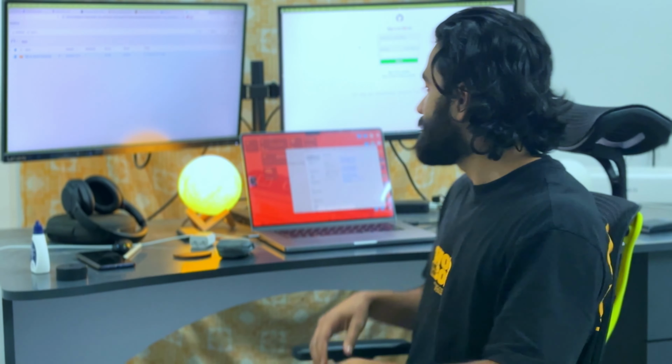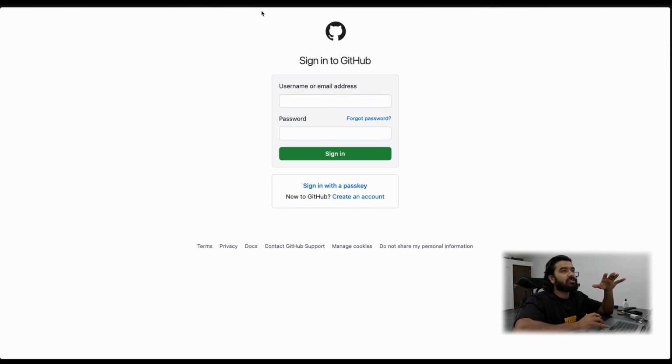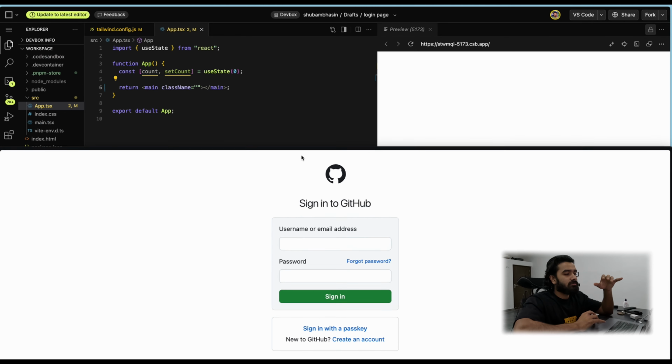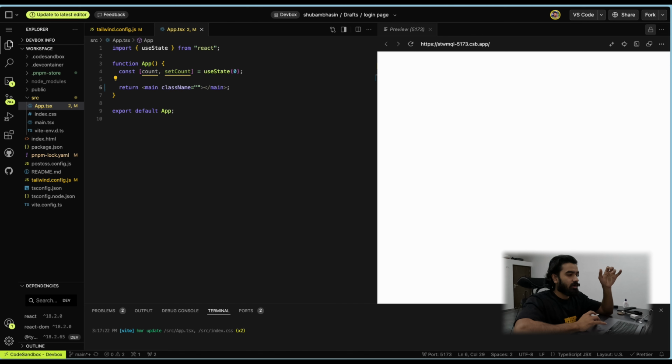So today is the day when we clone the GitHub sign-in page using Tailwind CSS and React. So let's start. I'm sure every one of you, or people who have started, must have seen the GitHub sign-in page. So this is the page that you are looking at on the screen right now that we are going to clone. So I'll just drag this to my other screen so that I can always have a look at what is being developed, right?